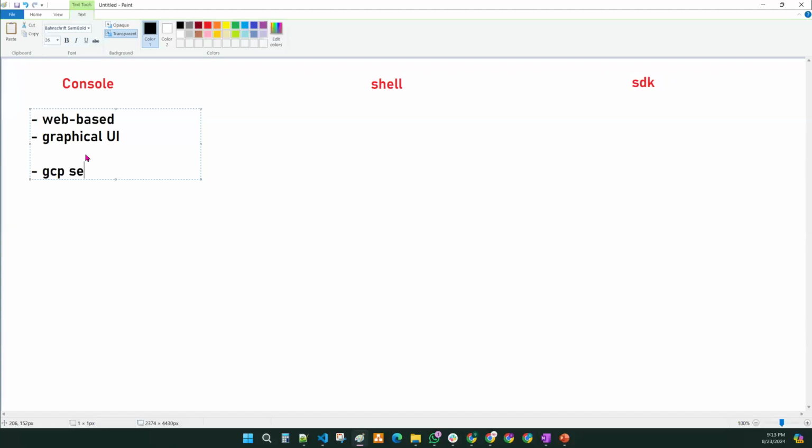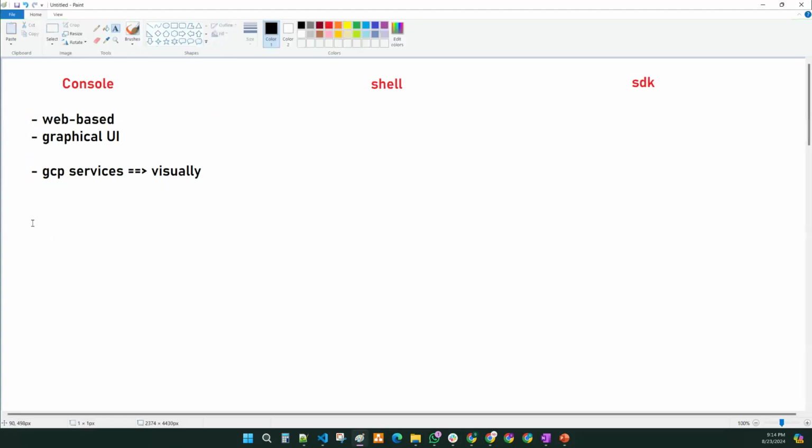So if you have GCP services and wanted to interact with them, how do you interact with a graphical user interface, guys? Can anyone tell me? Visually, you are going to interact with them, right? So a console is a web-based graphical user interface to interact with the GCP services visually. Okay, sir, what can we do here?